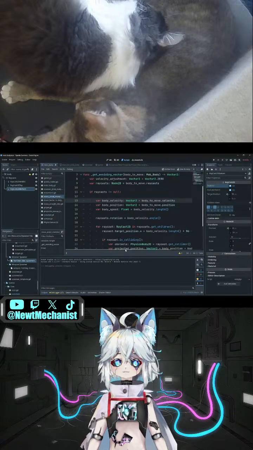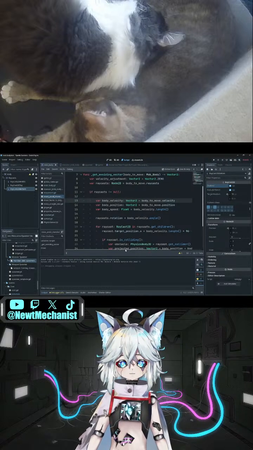Okay, so reduced physics processing is still good. Reduced movement processing, still good.